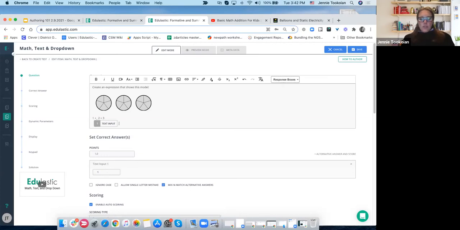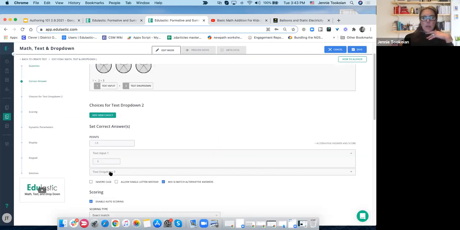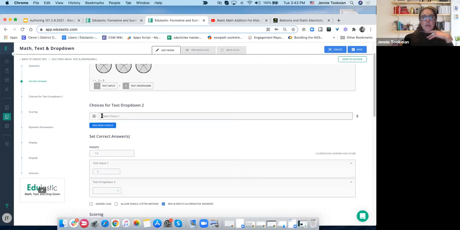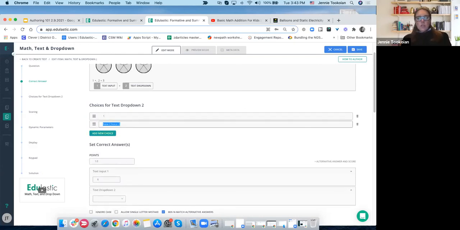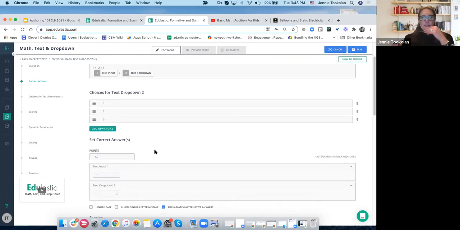Now I'm going to make this a plus sign. And here I'm going to do a drop-down box. You notice how I'm able to do a couple of different response box types. So the text drop-down, let's say I'm going for 1 plus 2 equals 3. I need to set my choices. I've got no choices here until I set them. So let's go to add new choice. I'm going to make the numbers 1, 2, 3. And now I'm going to select the answer.